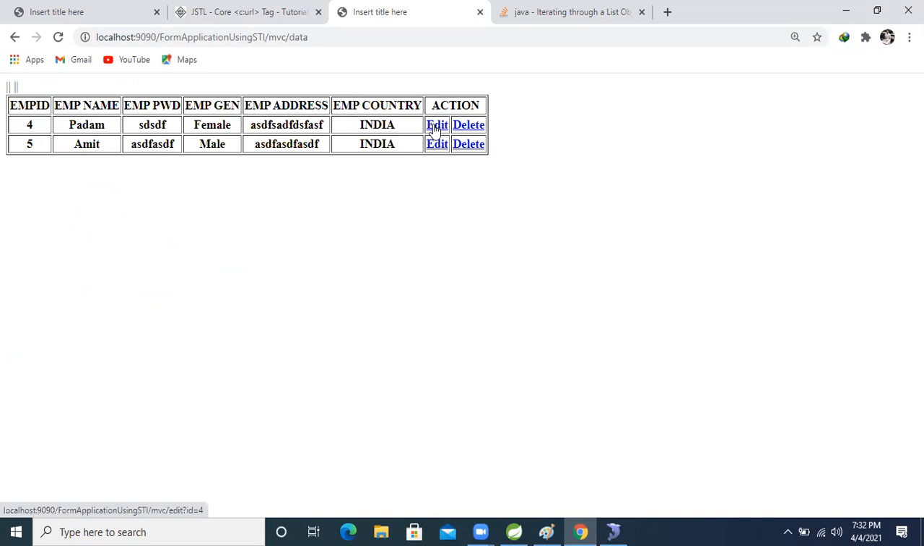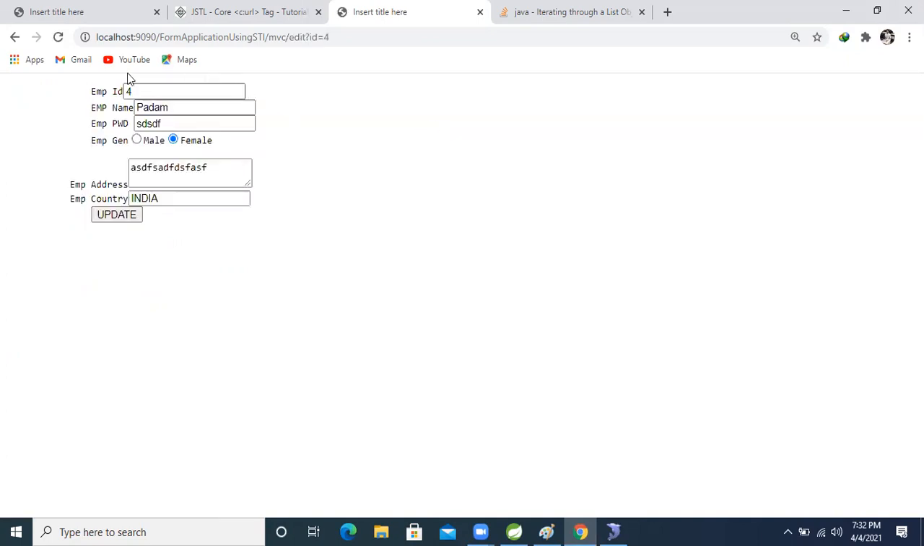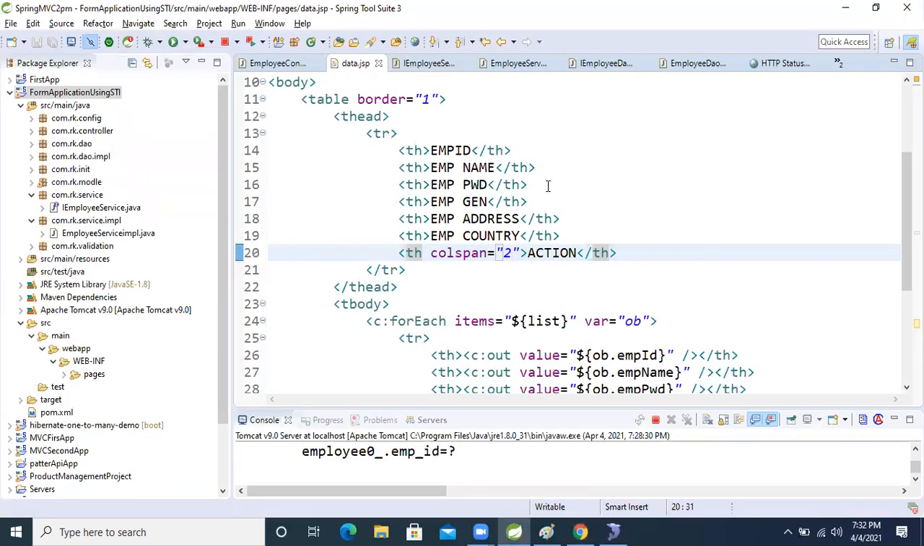If you want to edit anything, click on that and this form will come. Based on the primary key... if you want to edit the primary key, you can't edit it, because what concept did I use in the JSP page? I made readonly equal to true on that field, so because of that we are unable to edit the id.